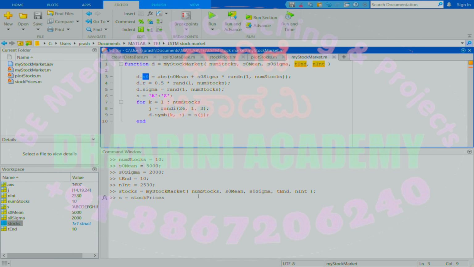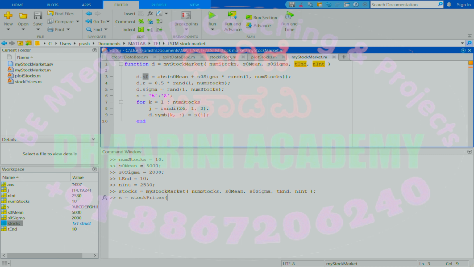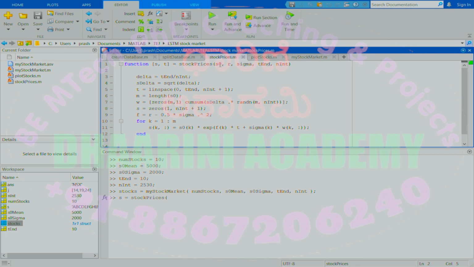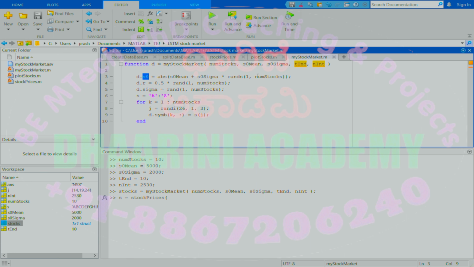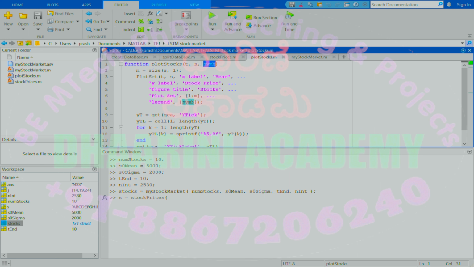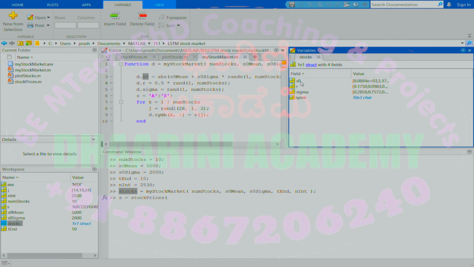Is it okay? So S is equal to stock prices of, so what are the values you need to pass now? You need to pass S naught, R, sigma, T end and N. But you see here, S naught is present in stocks, correct? It's not directly available, right? I have to use this. So it's present in stocks, so stocks dot S naught, okay? Because inside the stock, you have this S naught.